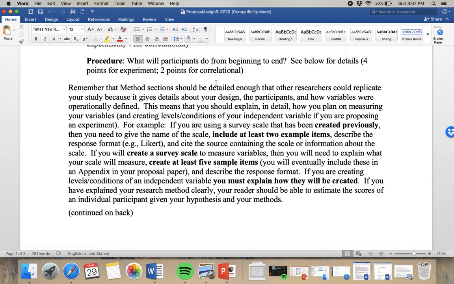Your method section should be detailed enough that other researchers could replicate your study. That's very important. I should be able to read your method section and know exactly how to do your study. So you should explain in detail how you plan on measuring your variables and creating levels or conditions of your independent variable if you have an experiment.